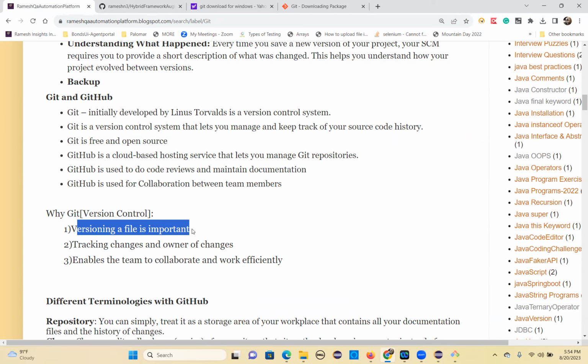And what is GitHub? GitHub is a cloud-based hosting service, so you can manage all your code in Git repositories. You can even review the code and maintain the documentation, everything in GitHub. You can collaborate on code with team members, and collaboration between team members happens easily with GitHub. GitHub is a web application, a cloud-based application. It's just hosting your entire code there.